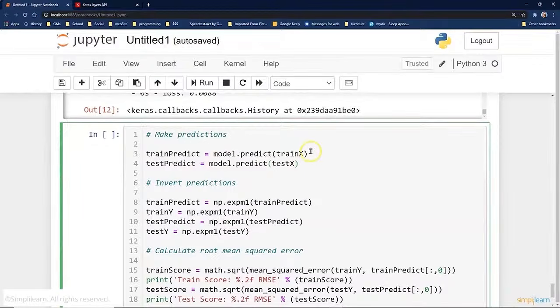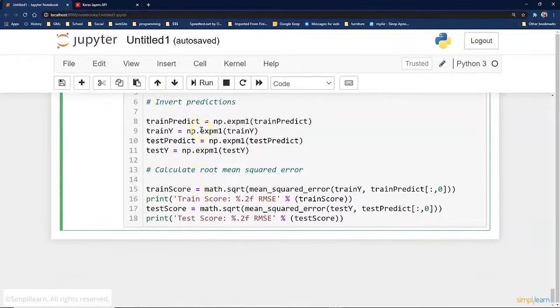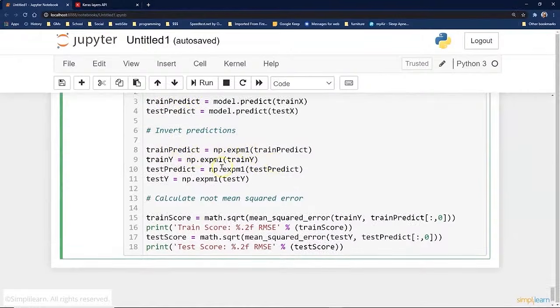Why would we want to run the prediction on train X? Well, it's not 100% on its prediction. We know it has a certain amount of error, and we want to compare the error we have on what we trained it with to the error we get when we run it on new data that the model's never seen before. And one of the things we can do is invert the predictions. This helps us level it off a little bit more and get rid of some of our bias. We have train predict equals an NP exponential m1 of the train predict, and train Y equals the exponential m1 of train Y, and then we do that again with test predict and test Y.